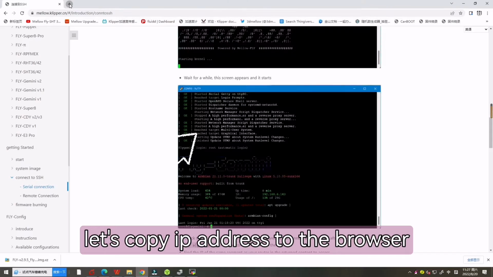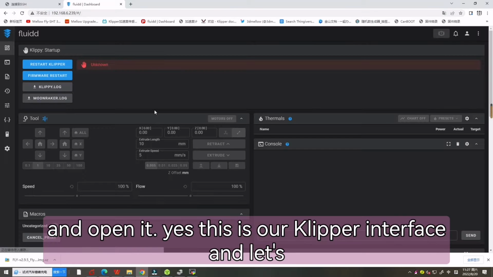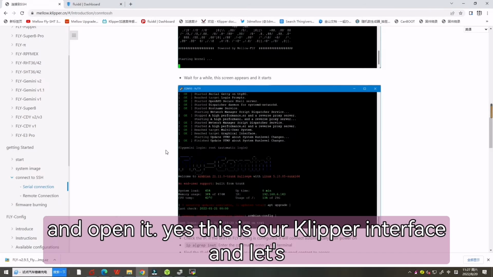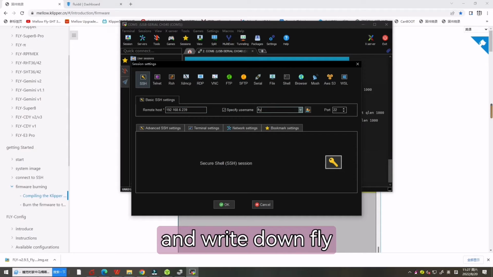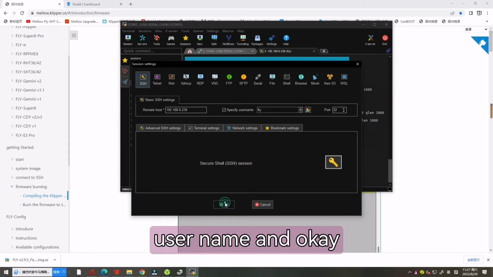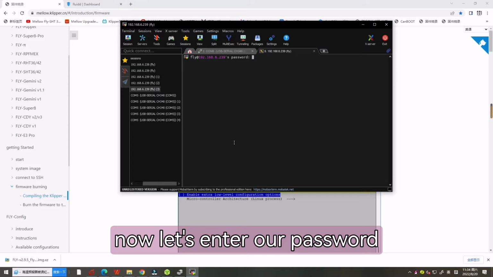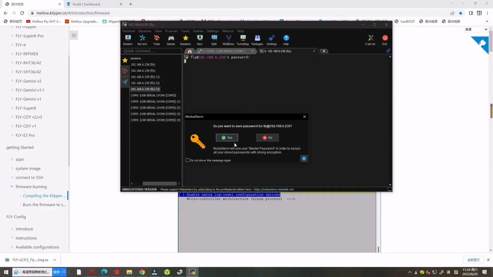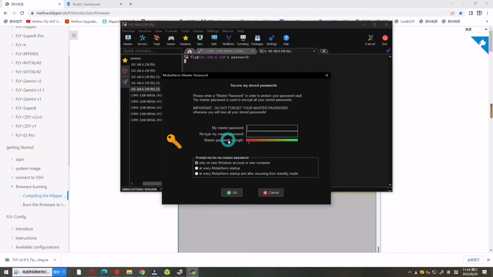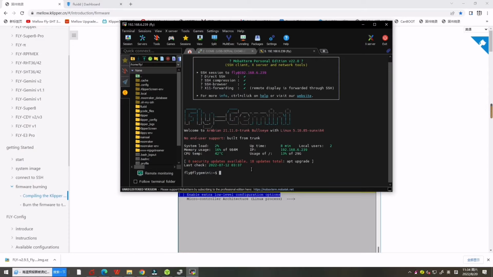Now let's copy the IP address into the browser and open it. Yes, this is our Klipper interface. Next, let's click SSH and enter our IP address, and write down fly as our name, and OK. Now accept. Now let's enter our password, Mellow. It will not appear. Now the SSH connection is successful.